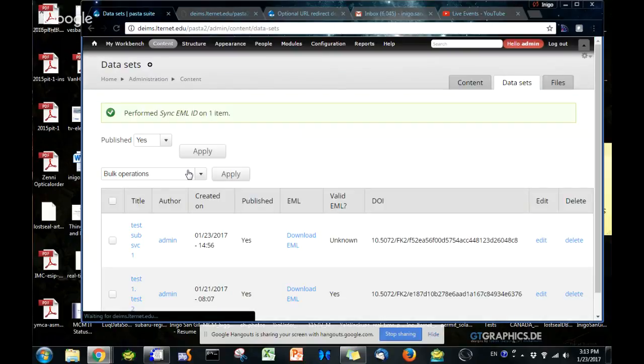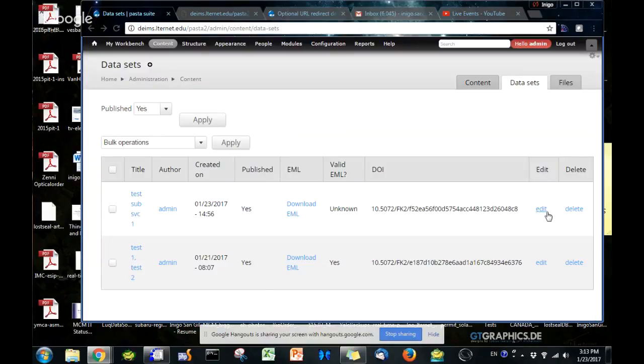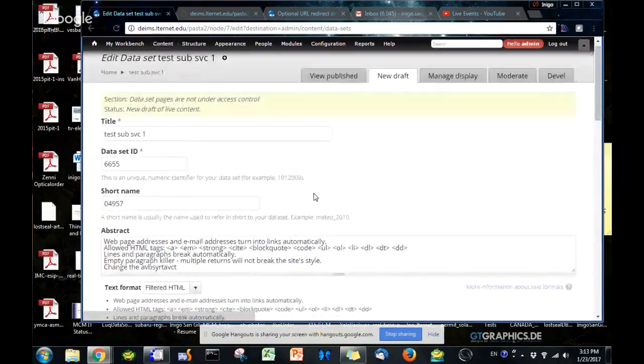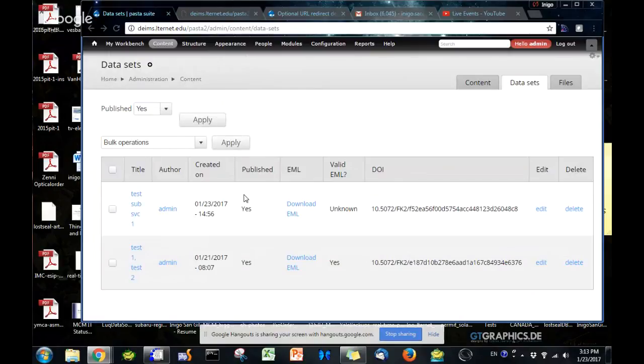It's going to see the EML ID and retrieve it. And so now the local EML, as you can see, has revision 2. Which means that if you were to edit this data set, the version ID is already changed back to 2. And so that's one thing. Now, watch out when you do that, okay?